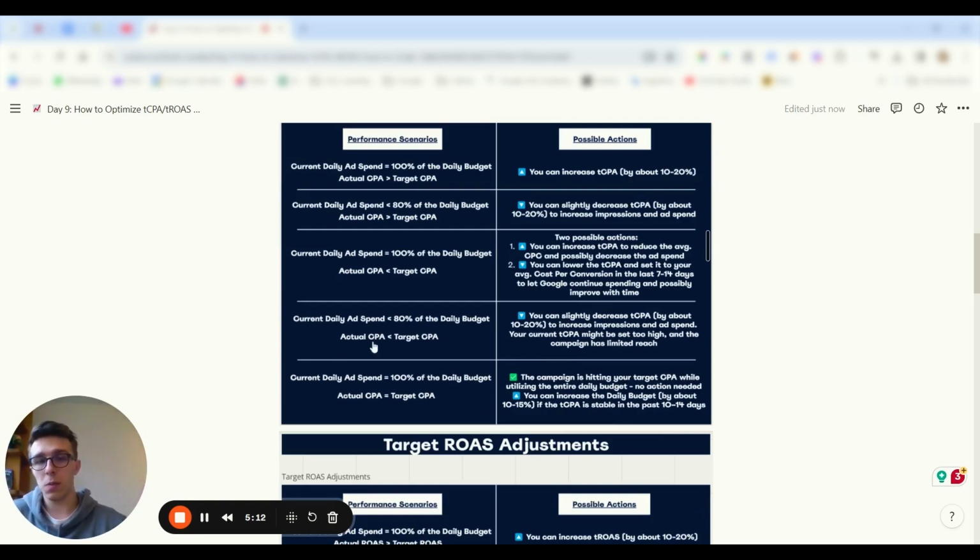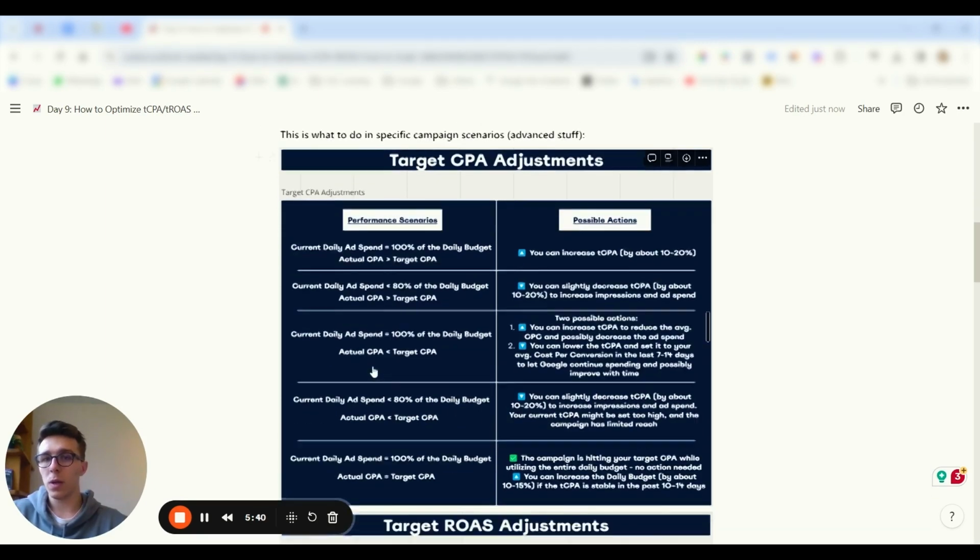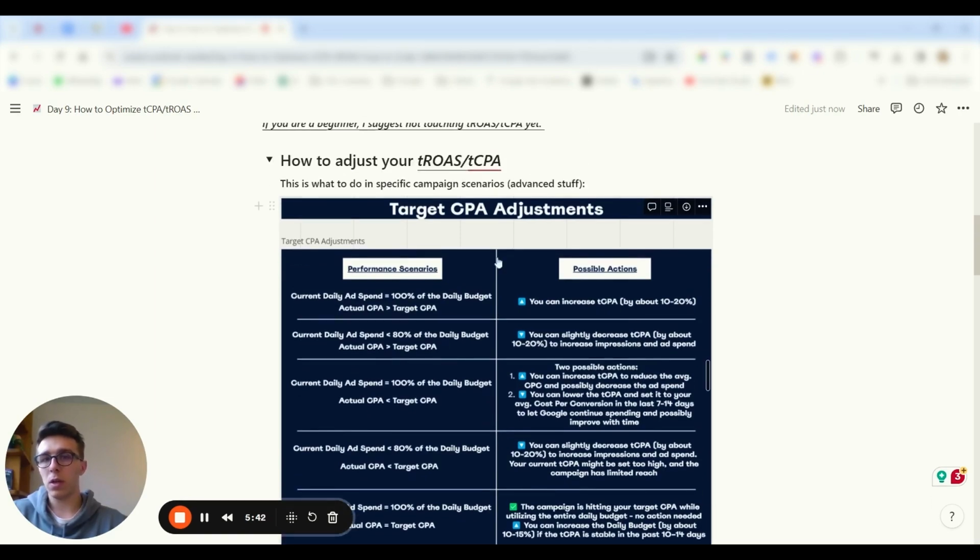Now, the fifth scenario is the ideal scenario, when you're spending your daily budget and the CPA is matching your target CPA. In this case, the campaign is hitting your target CPA while utilizing the entire daily budget, so no action is necessarily needed. But what you can do is increase the daily budget by about 10 to 15% if the tCPA is stable in the last 10 to 14 days. This is how you can scale and improve the performance of this ideal scenario. I hope this gives you a better understanding of the target CPA.